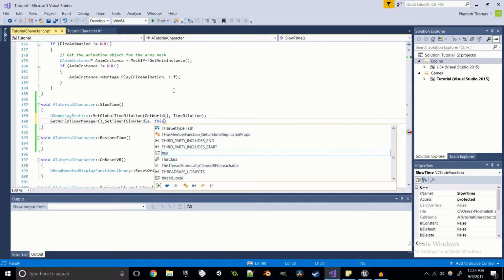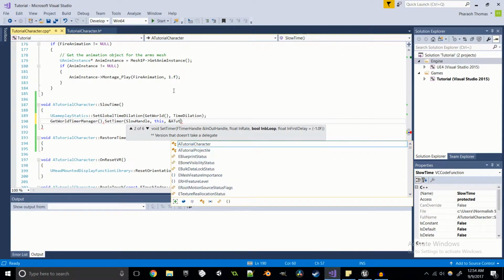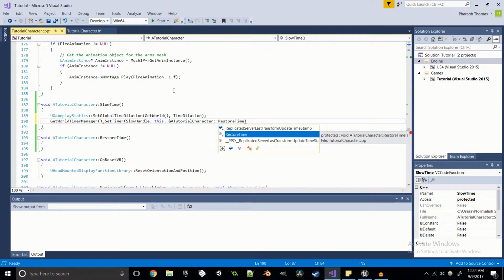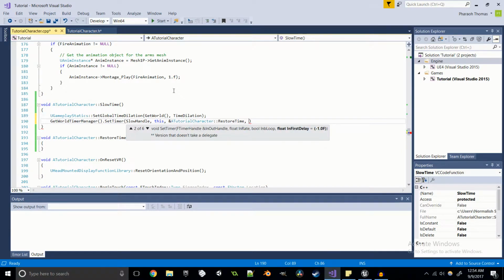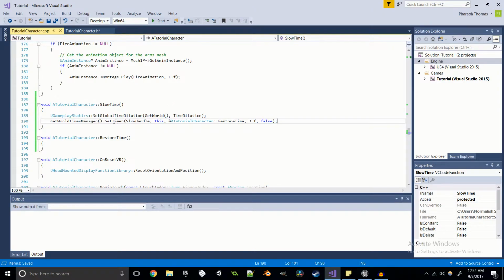Next, it's going to take in this. Next up, we've got a tutorial character. This is going to be the function that gets called after the timer is done, so RestoreTime. And it's going to take 3 seconds. So after 3 seconds, we're going to restore the time back to normal. And we don't want this to loop, so we're going to set it to false. I got everything? Yes. All right, now we can move on to our RestoreTime function.